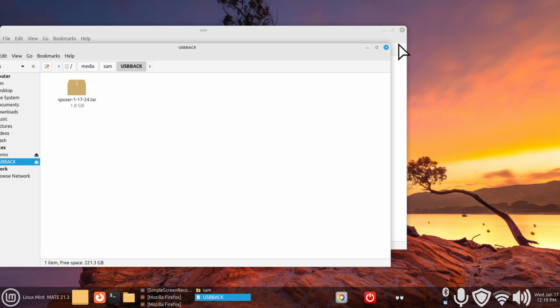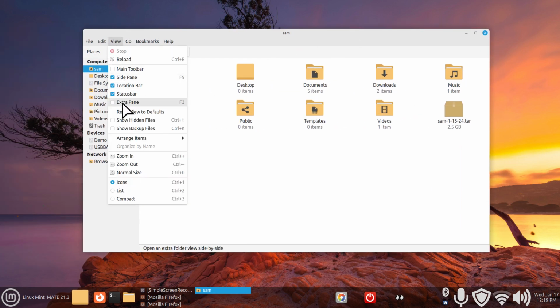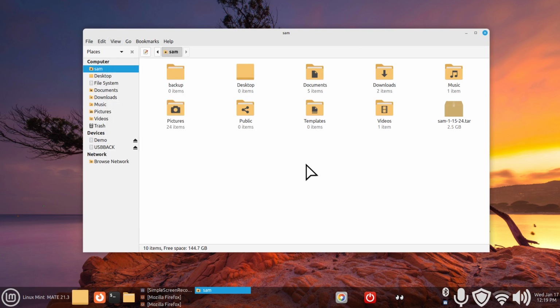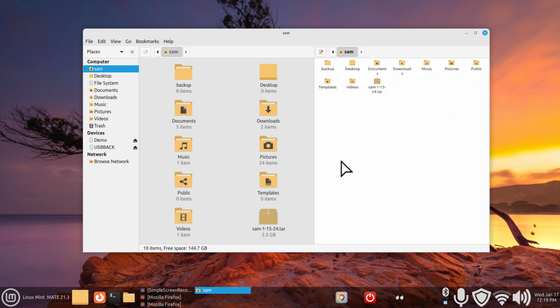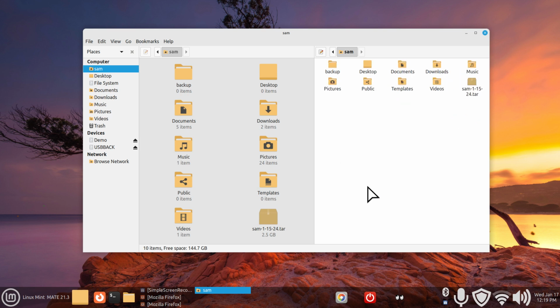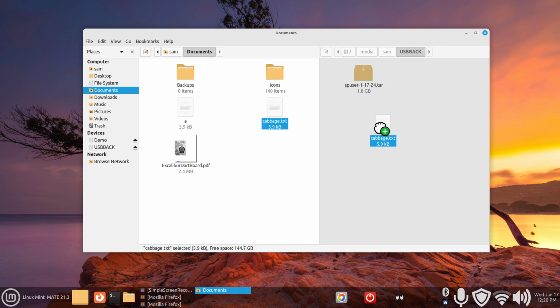It's very easy to do. You can also use another feature. It's called Extra Pane, which is F3. And it'll split this in half. These halves are independently resized, holding down the Control key while scrolling. I'll use that from the USB stick, and I'll open up documents on this one and then drag that across.